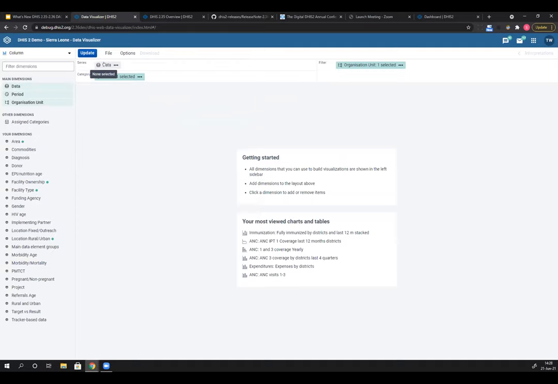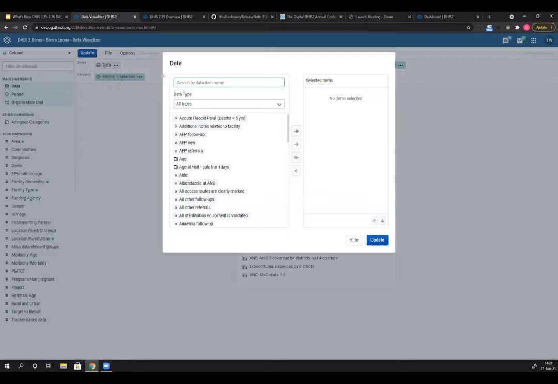And then I am going to now go to my data. Let me just catch up on my, there we go. And in my data, I am going to search for ANC. And you'll notice that when I search for ANC, now with our new universal search in the data item selection, we are seeing any data item that has ANC in the name.